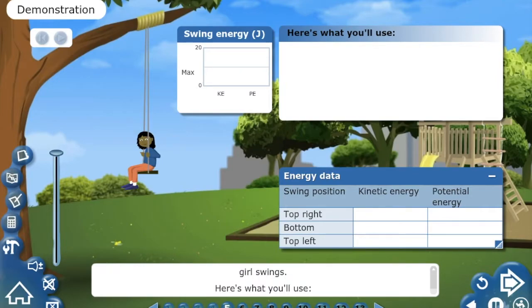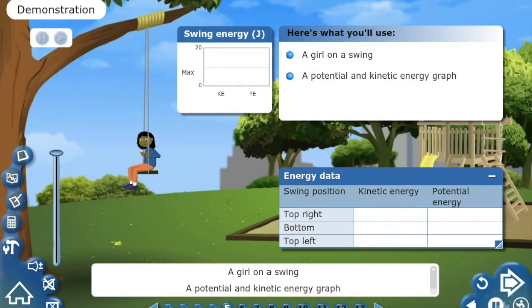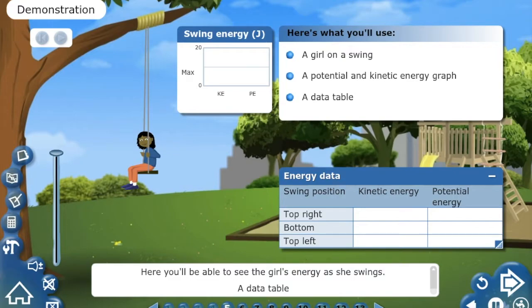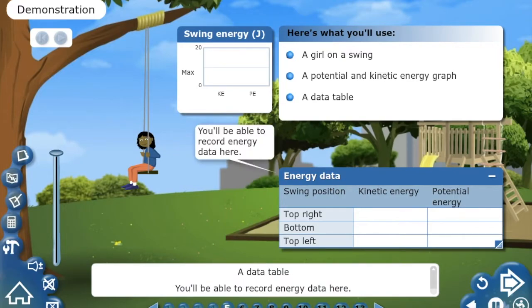Here's what you'll use. A girl on a swing. A potential and kinetic energy graph. Here, you'll be able to see the girl's energy as she swings. A data table. You'll be able to record energy data here.